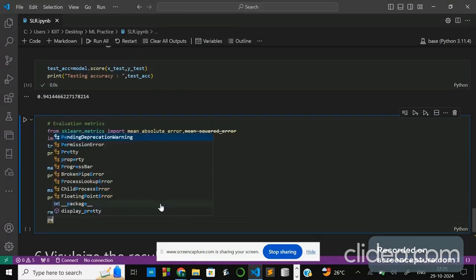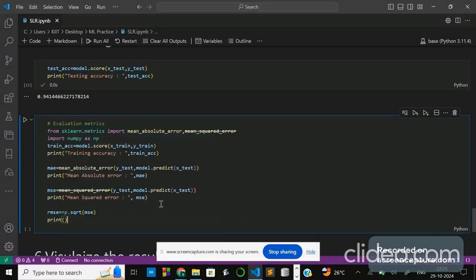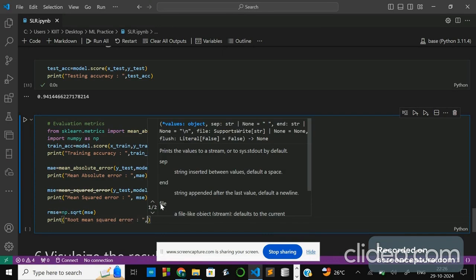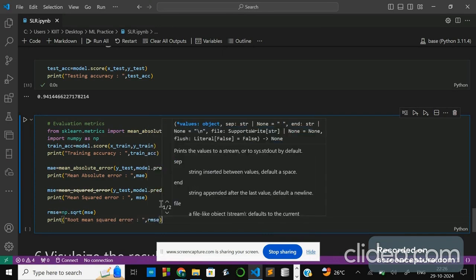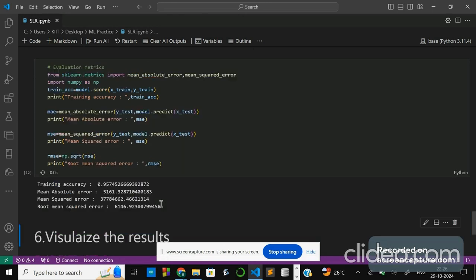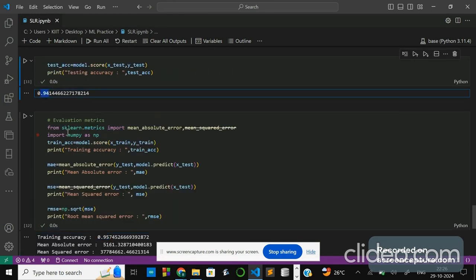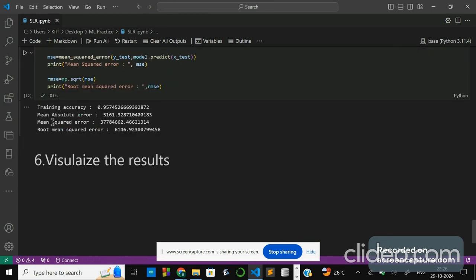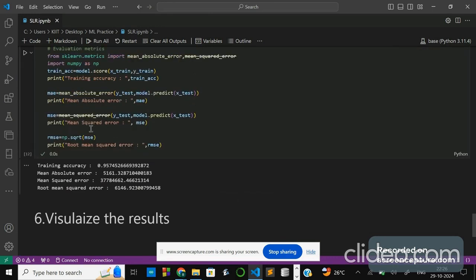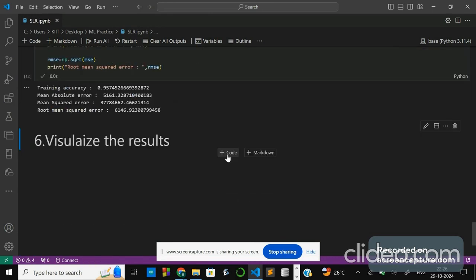So I will print root mean squared error as RMSE. Got it? So I will run this. Let's see. Nice. So training accuracy is 95% and testing accuracy is 94%. So it is good. Now I will visualize the results.